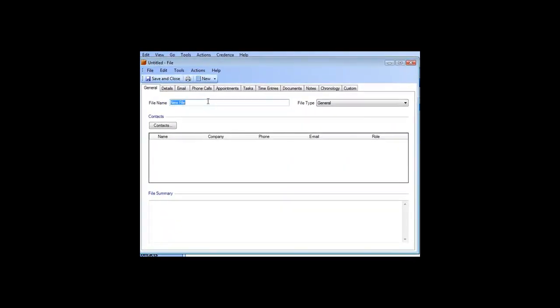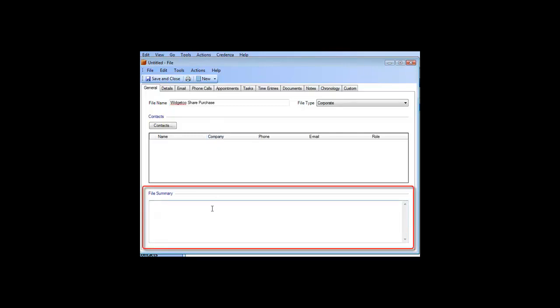In the window that appears, you can now define the particulars of your new file. Give it a name and choose its type. You can set a default file type from the Preferences pane under the Credenza menu. There's more on this and other preferences in the Customizing and Setting Up Credenza tutorial. In the File Summary box, you can add any details of the file you might want to store to explain the file.